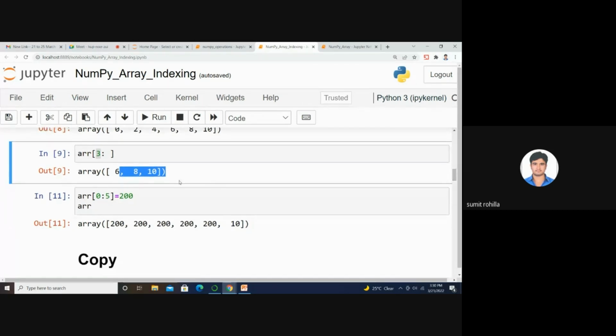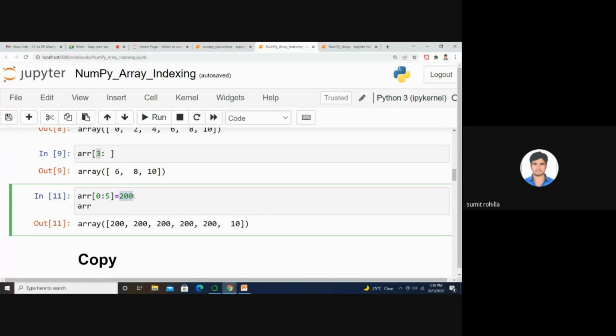Then you can assign values using slicing. For example, the slice is 0 to 5. If you want to assign a new value in a particular range, for example here we assign the value 200, it will change the elements with 200 in the particular range 0 to 5. So you can give any values.